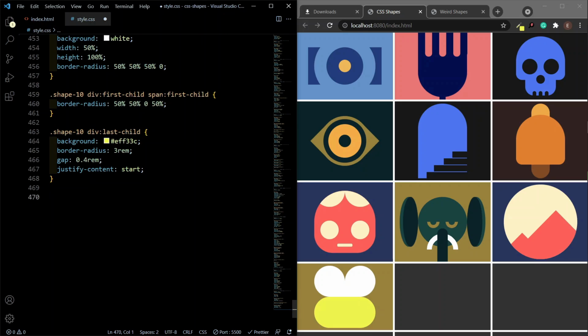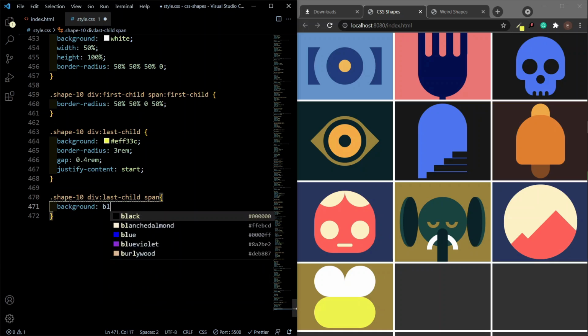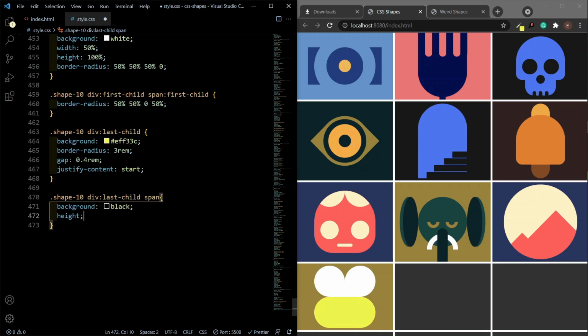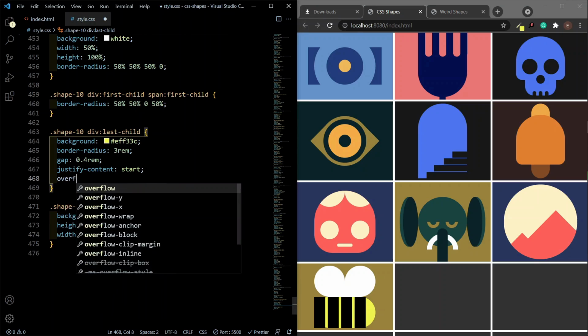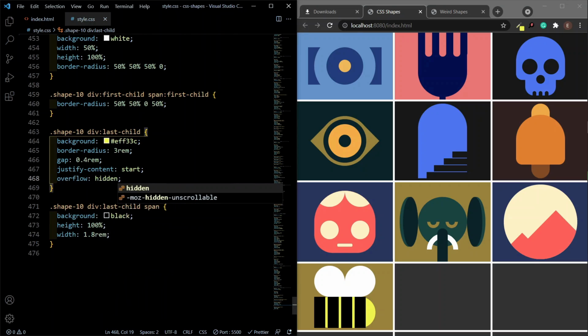All right, now I'm going to move on to the spans. The spans are going to have a background of black and a height of 100%. They are going to have a width of 1.8 rem. So those are the black lines. I'm going to set the overflow here to hidden. Perfect. Now let's style the first one.